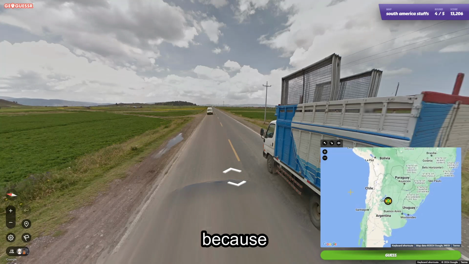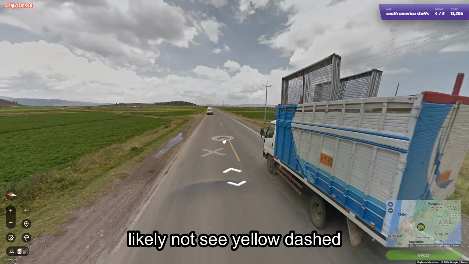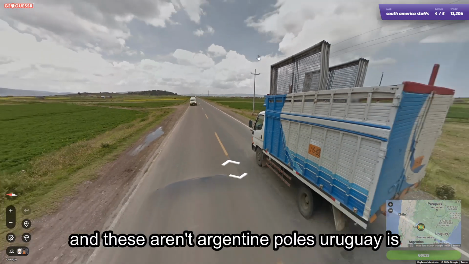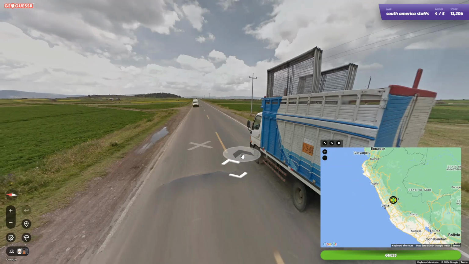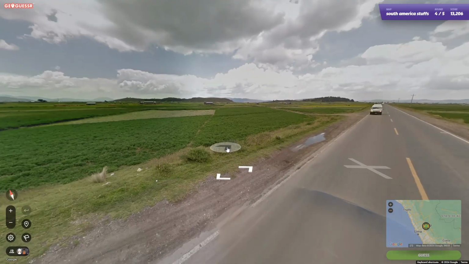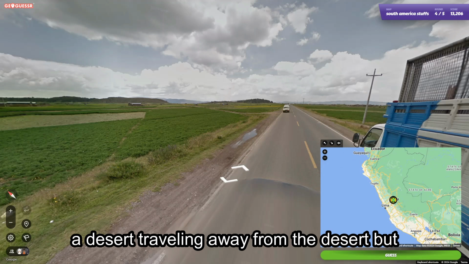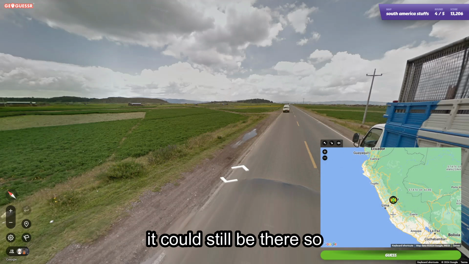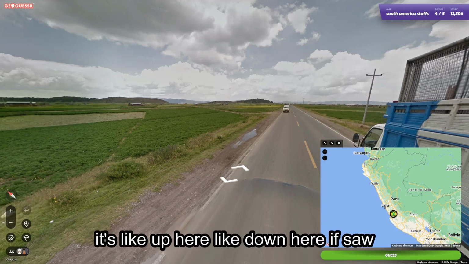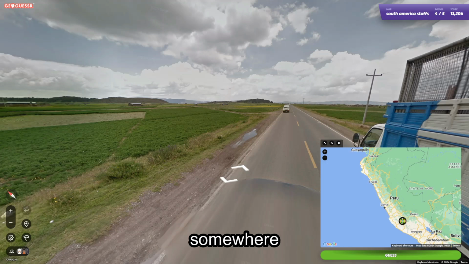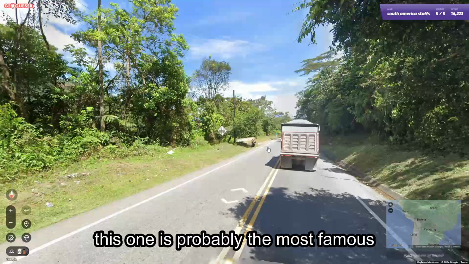This isn't Argentina, because in these mountainous areas, you would more likely not see yellow dashed. And these aren't Argentinian poles. Uruguay is very flat. So that means this is Peru. Peru does have black car. And it's not super mountainous, so I'd go more towards the west. It's not too much of a desert, so I would lean away from the desert, but it could still be there. So I'm not the best at Peru, but I would probably just go like up here, like down here, somewhere. Okay, that's actually on the lake, which I probably wouldn't have gotten.